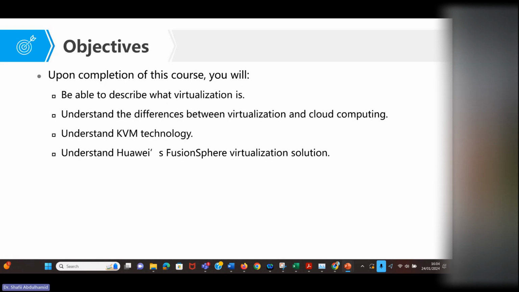So the objectives for this chapter basically are to be able to describe what visualization is and to understand the differences between visualization and cloud computing. To understand KVM technology. KVM is one of the visualization technologies or hypervisors. Last but not least, we will also discuss understanding Huawei's Fusion Sphere visualization solution. The Fusion Sphere is Huawei's approach to virtual machine monitors or VMM.